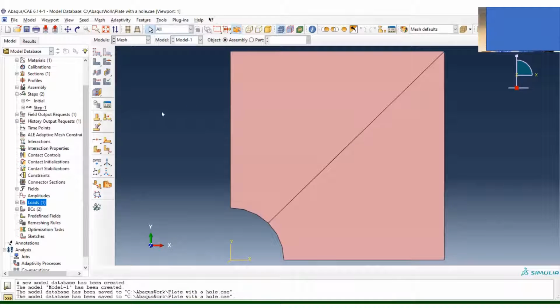If you want to mesh something, you need to plant seeds on these edges. Suppose for our case, I want to have 40 seeds on this edge, 40 seeds here, 40 here, 40 here, 40 here, and 40 seeds on this edge. Now select the edge to be assigned local seeds.